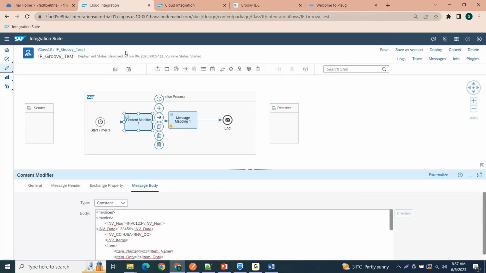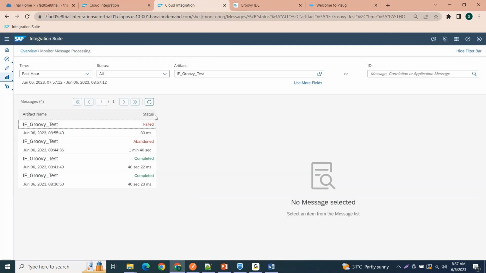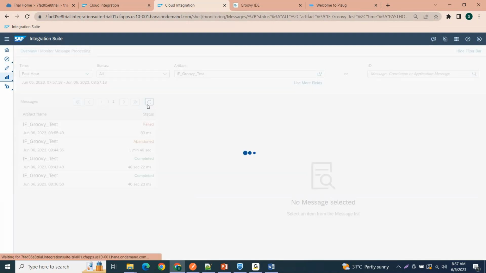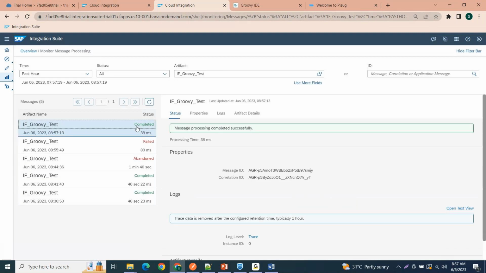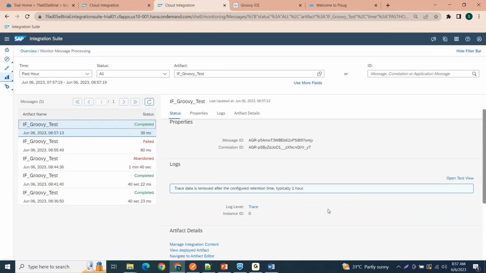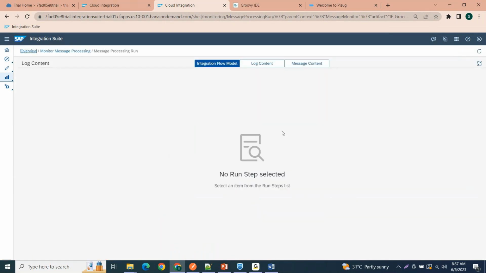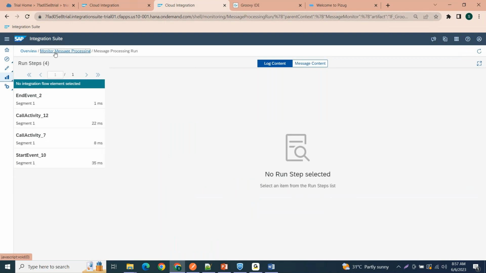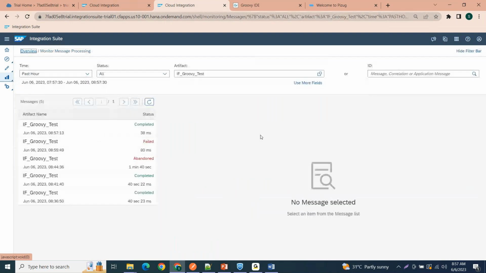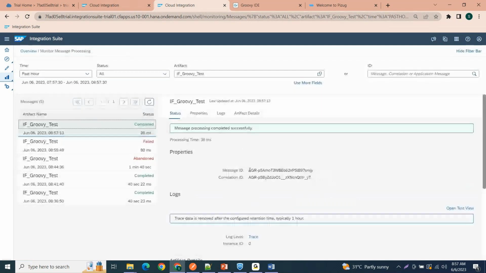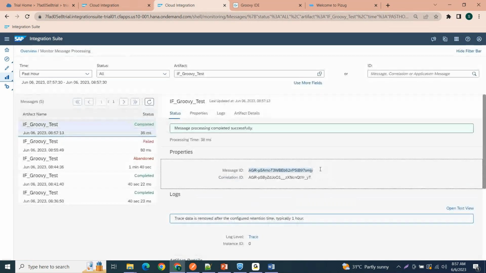It started at 8:57. So now it is completed. Let's trace the payload now. Before going to the trace, what is the output here? I mean the message ID here. Let's see the message ID. This is the MPL ID actually. This is the MPL ID. So let me trace the payload.